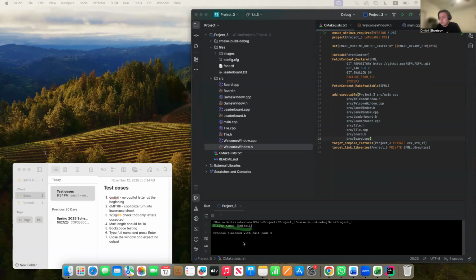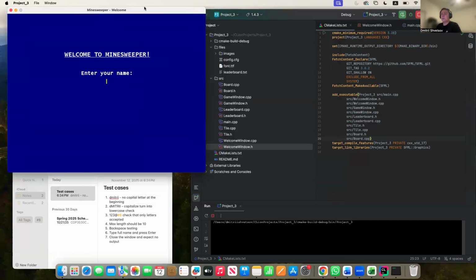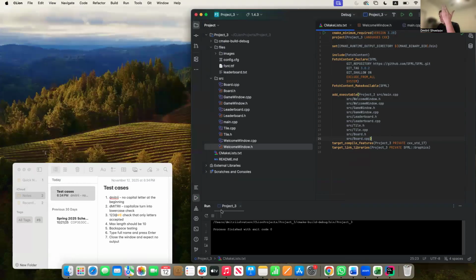Okay, now let's move on to the final test, and let's run the program again. Let's test what happens if I close the window. It should basically end the program and nothing should happen. So let's press the close button here. As you can see, nothing pops up. It just ends the code with a 0, which is supposed to happen.